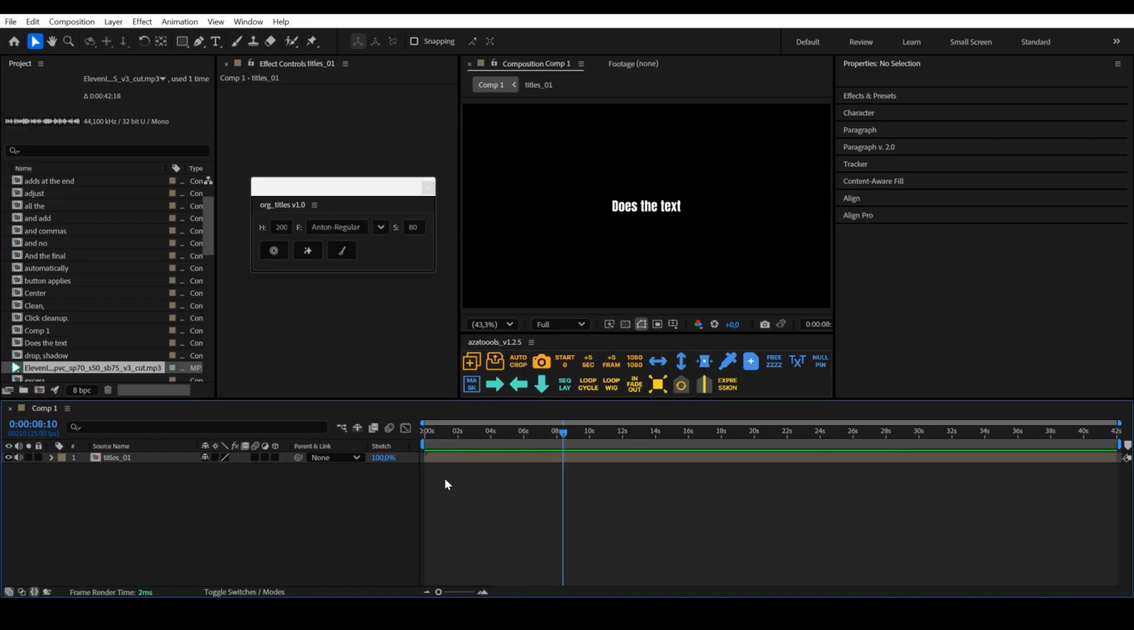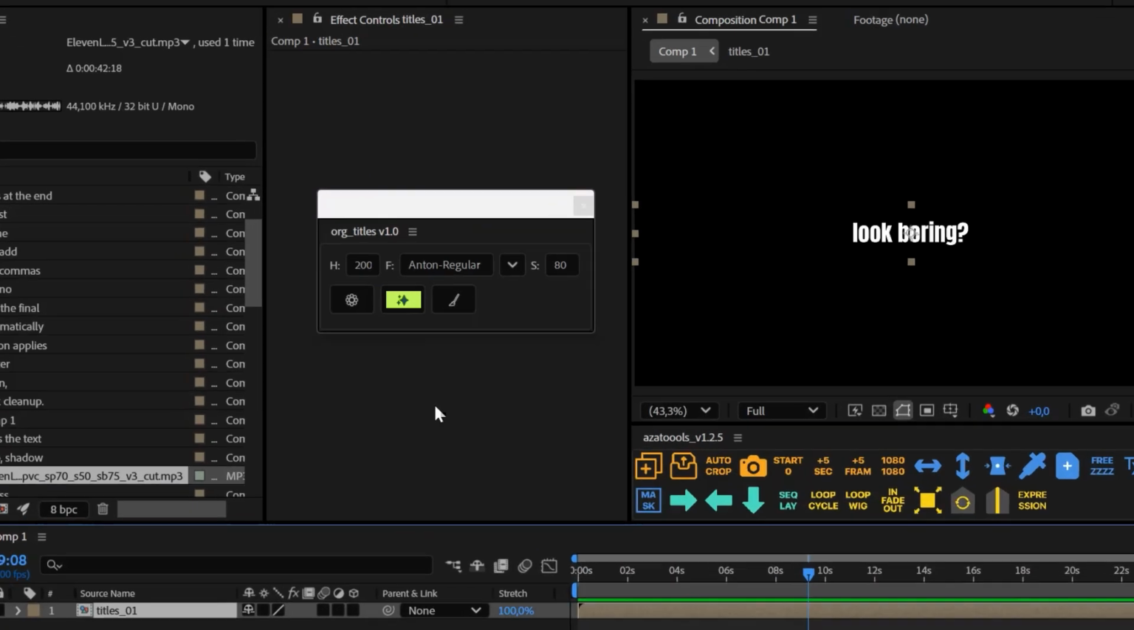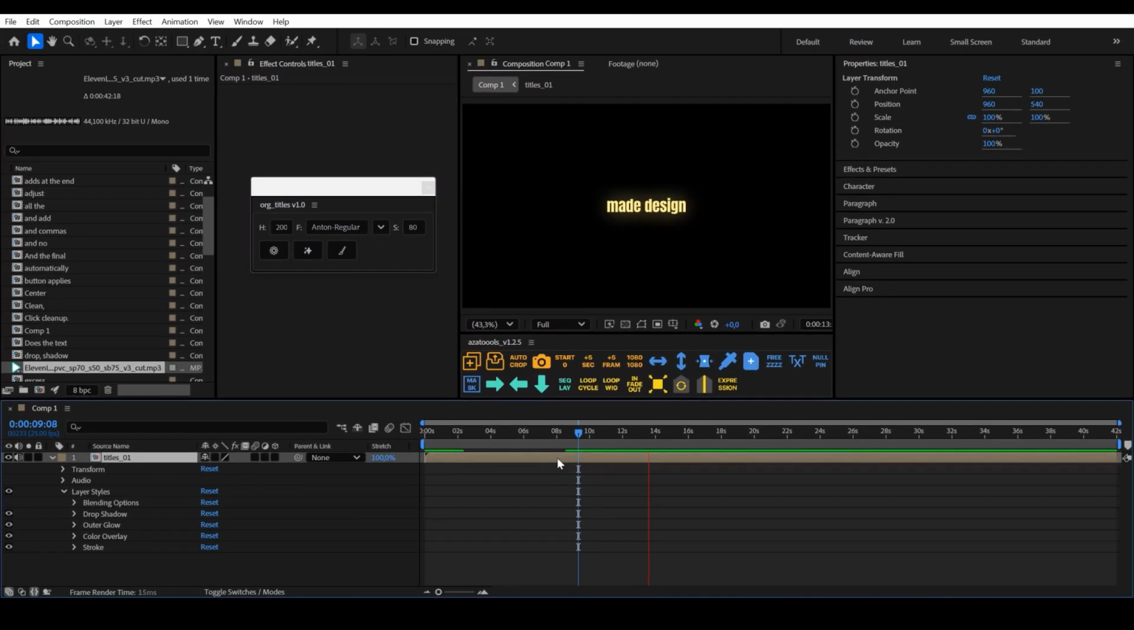Does the text look boring? One click on the Styles button applies a ready-made design to all layers, proper drop shadow, stroke, and neon glow.